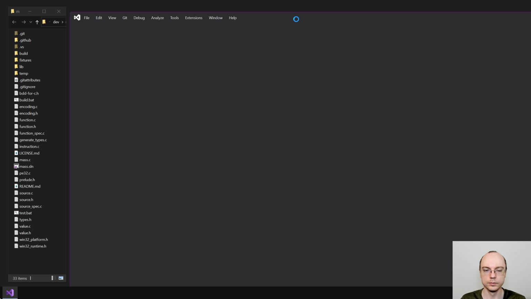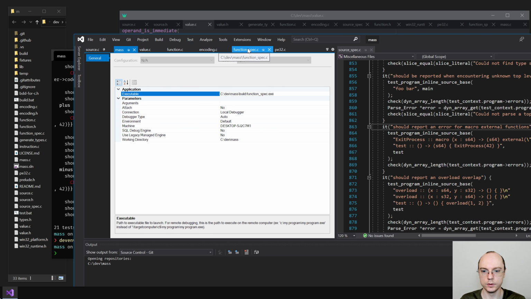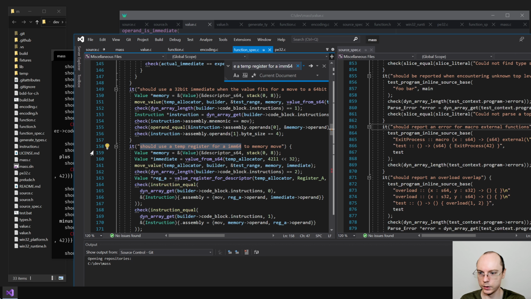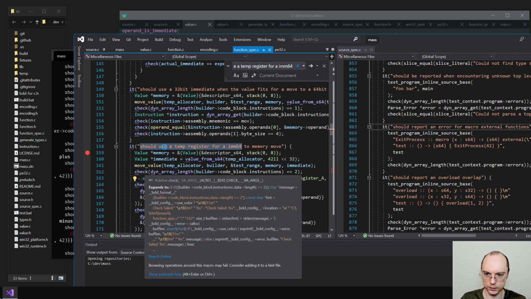Operand equal. I mean, that seems correct as far as this goes. Yeah, not sure, not sure. Let's change these to be function spec and function spec. Which one is the first one that failed? Temp register for immediate 64 move. Okay, let's run this.